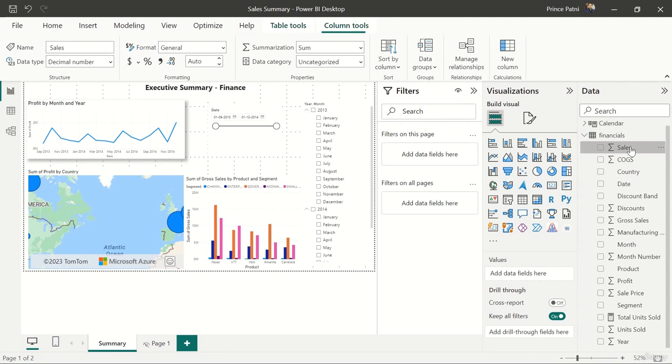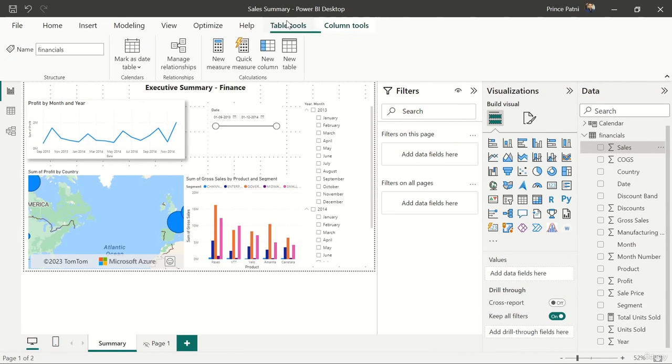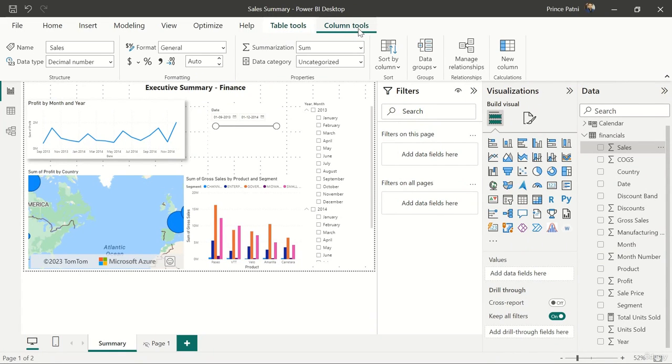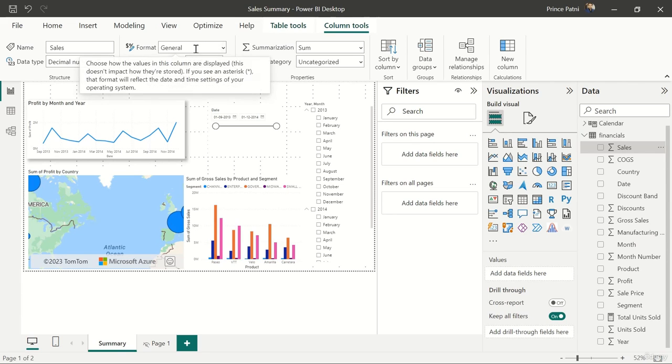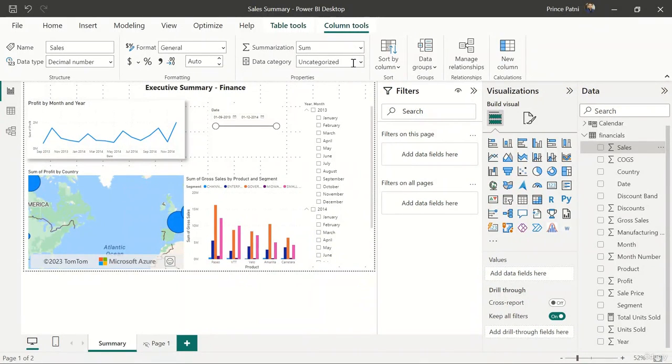Quickly, I will also show you that if you select any of the fields over here, you also get two more options of table tools. So you can change the table name over here, manage relationships and more. Also, you can go to column tools. You can do formatting of this particular column. You can change the way it appears. You can change the default summarization. You can manage relationships, change the data type and more.